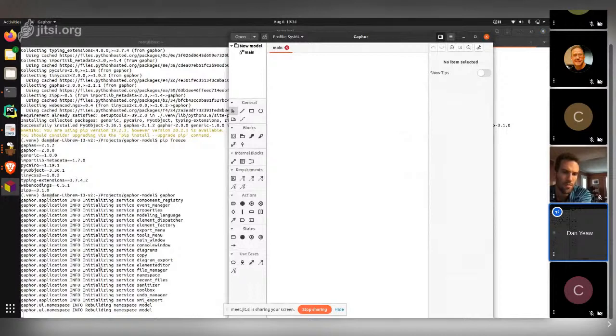It's telling us that Gaphor uses services and has a service-oriented architecture. So when it launched the application, it's kicking off all these services. There are different ones: an event manager, a tools menu, copy and paste functionality. The undo manager has its own service. So it's all built into separate services. That's the information it's giving you, that it kicked off all the services.